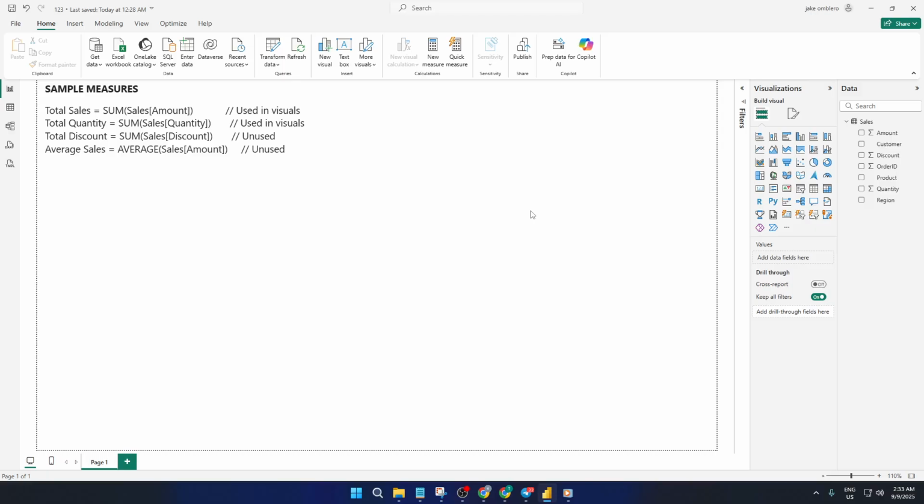Picture this: you've got your sales table open in Power BI, and like most analysts, you're experimenting or building out new DAX formulas as your needs evolve. To follow along, go ahead and select your sales table, then click on New Measure. Here, we're going to define 4 different measures to work with. The first is total sales, calculated by summing up the amount column. I'll type total sales equals sum of sales amount.